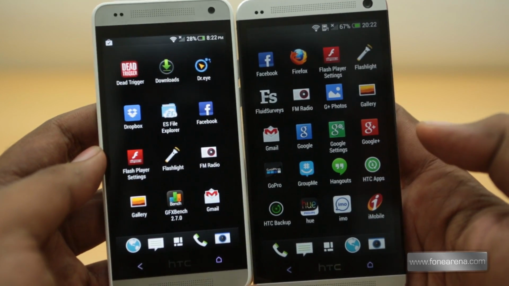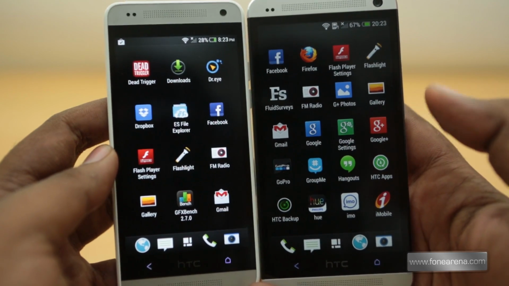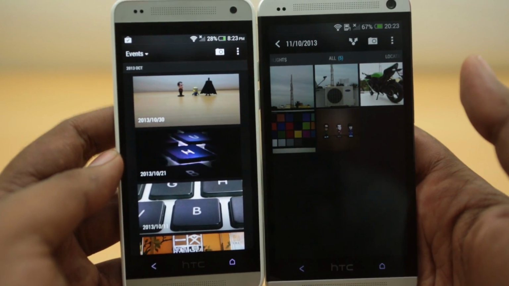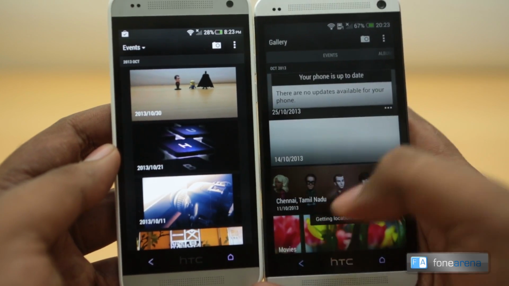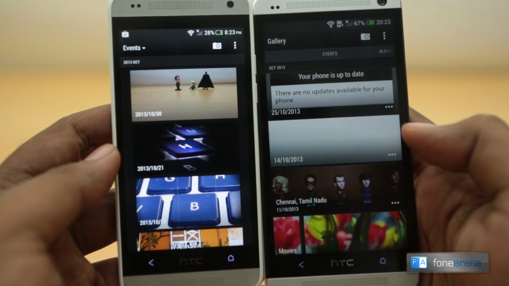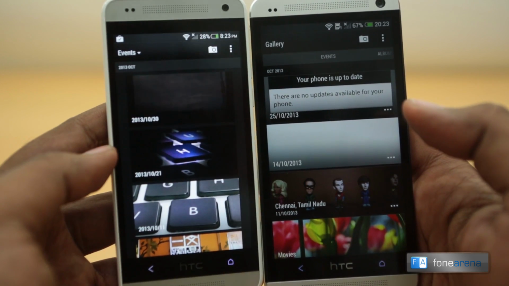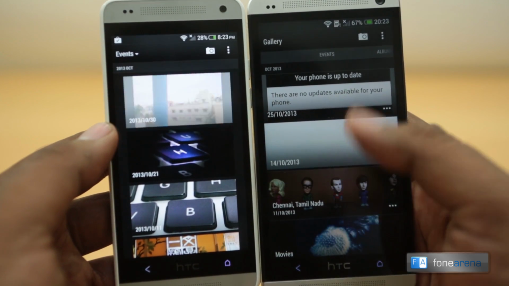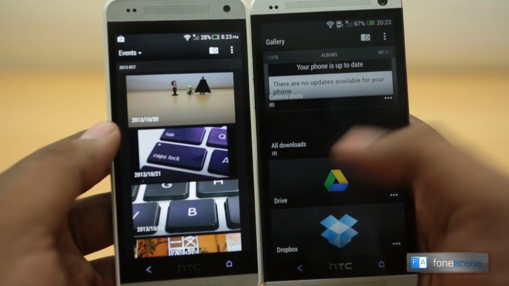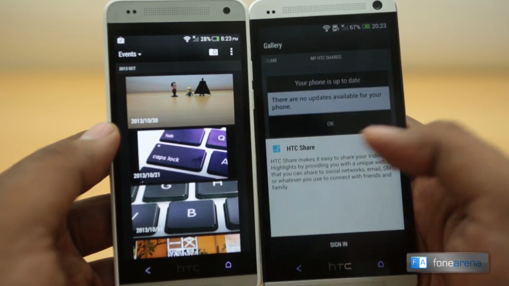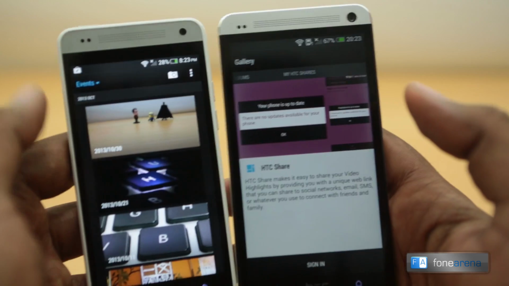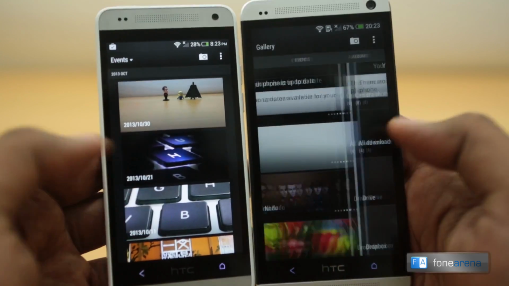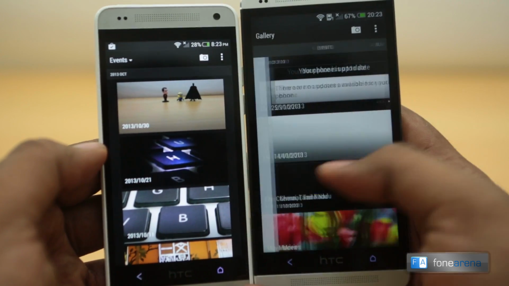So the first major change in HTC One's Android 4.3 is the layout for video highlights. Right now in an album, you can see that the events and the albums are arranged differently compared to the HTC One Mini, which is running on Android 4.2.2. It has these albums, and then you have the events, and then you have my HTC shares, which will show up here. They have cleaned this up a little bit using Android's own side swiping UI.